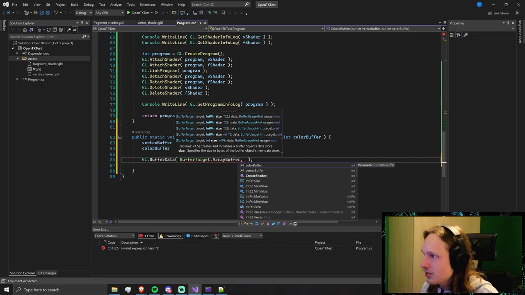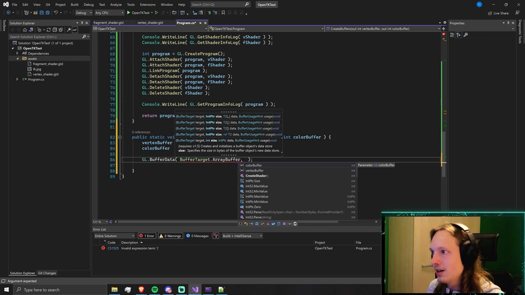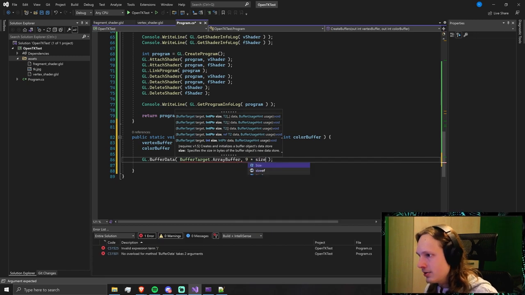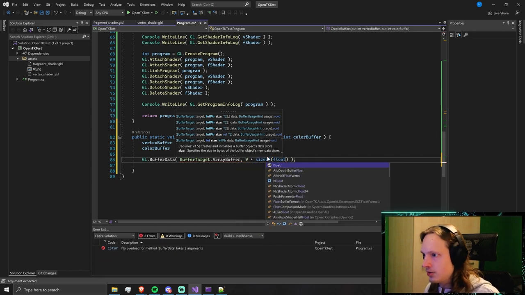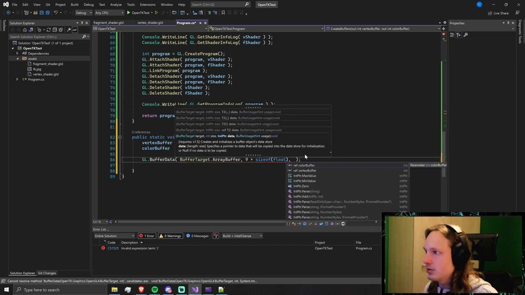Now, the size of this buffer is the number of bytes that we need to store in this buffer. So we want 3 vertices, each of which contain 3 floats. That is 3 times 3 is 9, but then a float is 4 bytes. If you don't know that, that's fine. You can even do sizeof float, which will just return 4. And that will set the right number of bytes there.